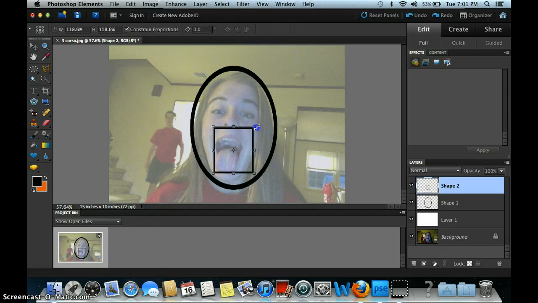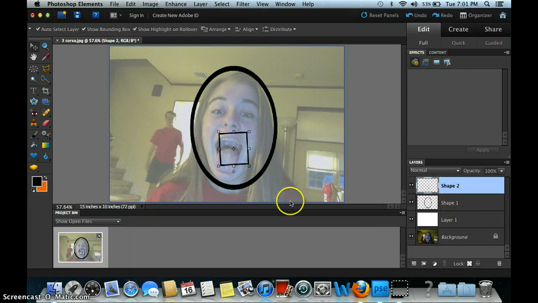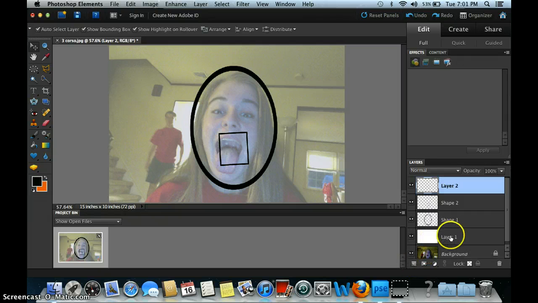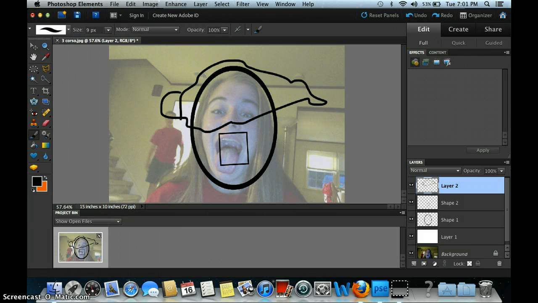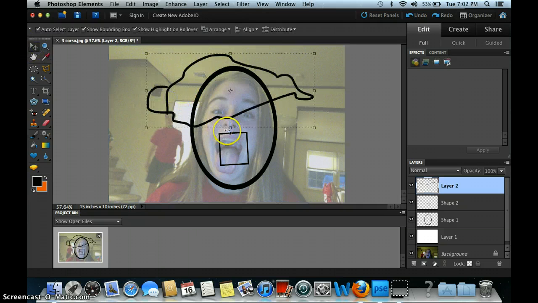It's good if the layers are separate, so you can move them individually. You can move them independent of one another. So I do recommend for every shape that you do that you have a different layer. Now if I wanted to use the brush tool, I'm going to add another layer. I'm going to go to the brush tool, and then I can go ahead and do my drawing however I see fit. And then, like I said, everything is independent of one another.